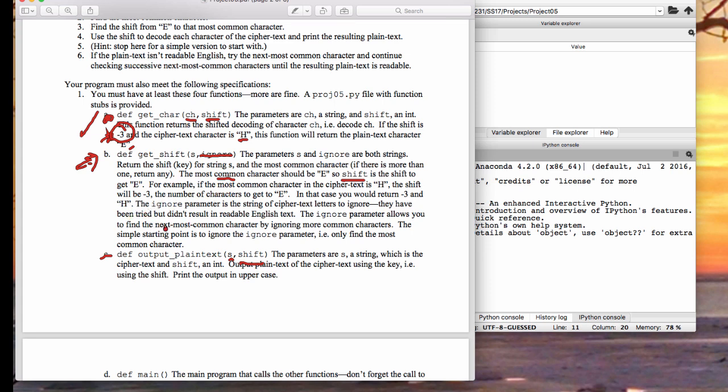The way the ignore comes into play is, if when I'm trying to decode this, the most common character turns out not to be the E, then I end up with garbage when I try to decrypt it. So I will ignore whatever character that was, and then say, well, maybe the next most common character maps to the E, and continue on that way. And then there'll be a main program which drives this thing, calling these particular functions.